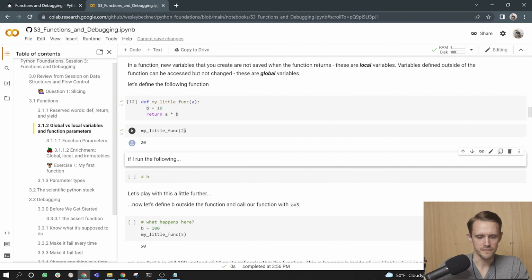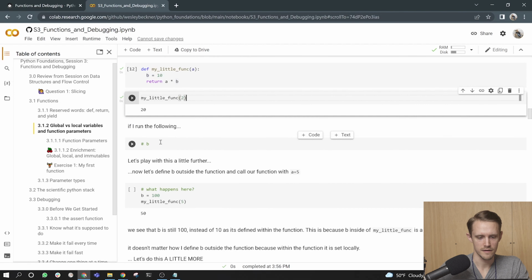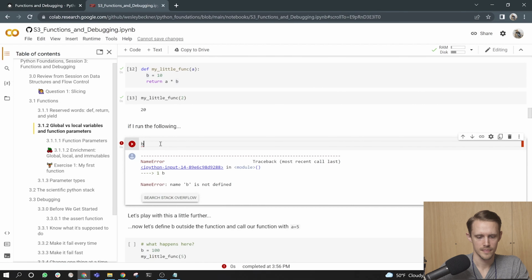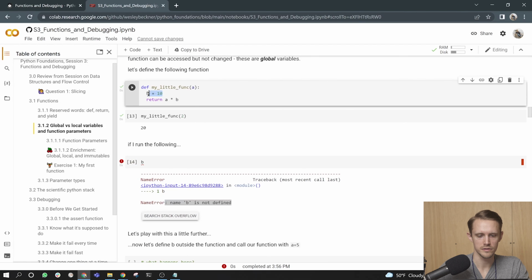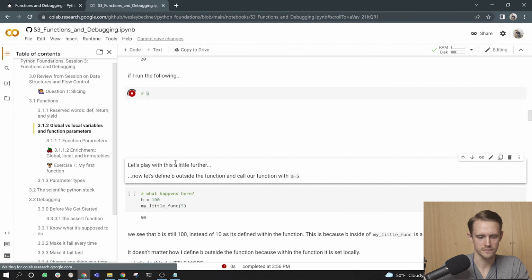So I'm going to feed in my little func 2. 2 times 10 is 20, and so the return is 20. If I run the following, I'm going to get an error message, and this is because b was defined locally within the function, but not globally. Let's play with this a little further.